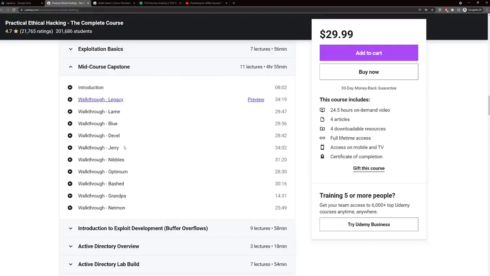Now, these machines are going to require what is called privilege escalation. We are going to walk through privilege escalation. What I mean by that is we are looking at a box. When we land on the machine, we are not root or system on that machine. We are a low-level user. We have low privileges, and we need to escalate our privileges to the highest level that we can.